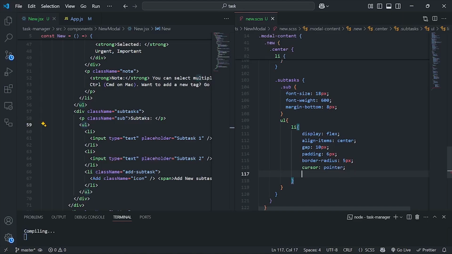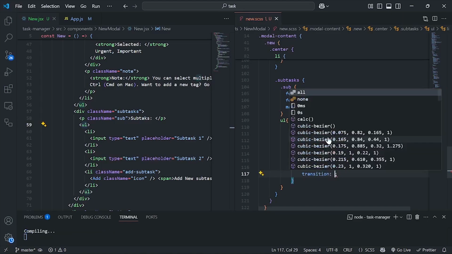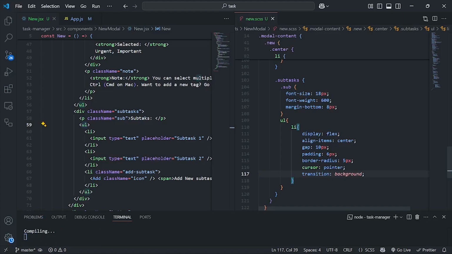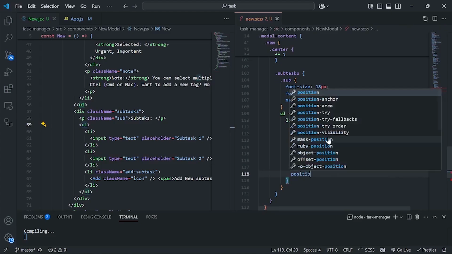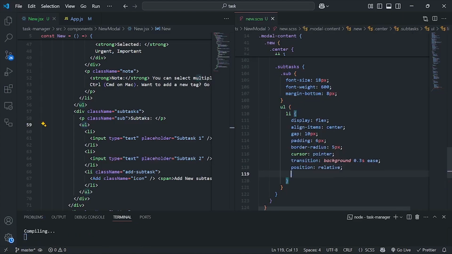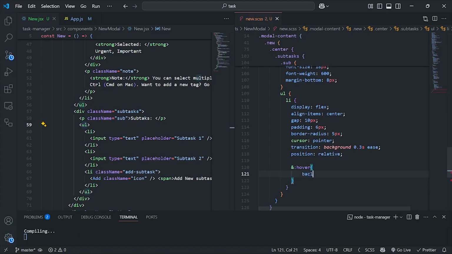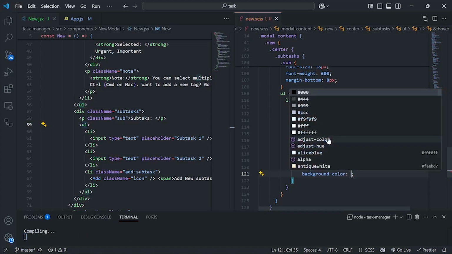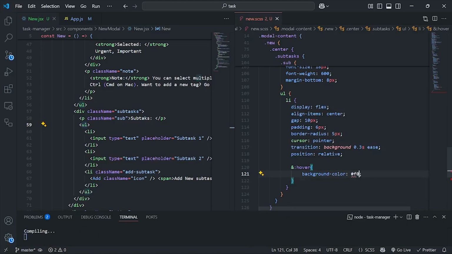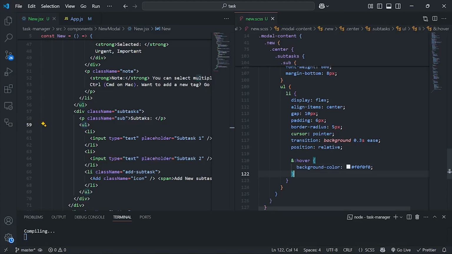Then we are going to give transition for the background, and it's going to be 0.3 seconds ease, like that. Then after that, let's give it position relative, and then let's give it a hover effect. So when you hover on it, the background should change. So anytime you hover, the background color should be hashtag F0F0F0, like that.